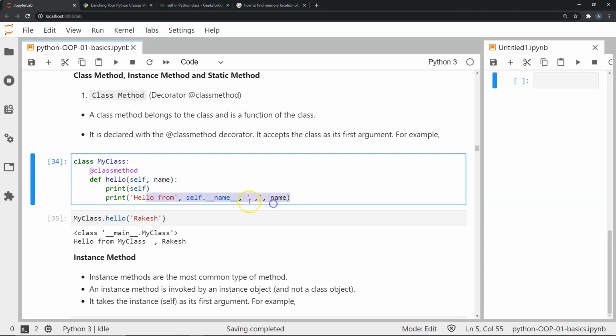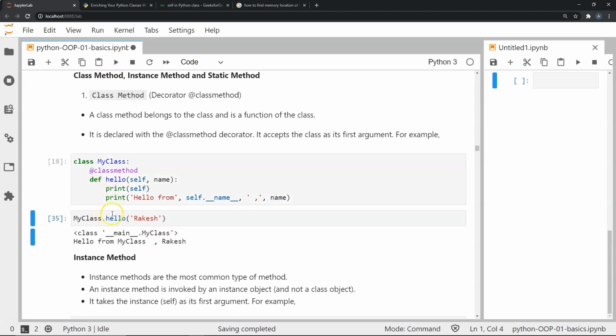Now what this is going to do is basically give out a string saying hello from the name of whatever class we have, and whatever we pass in the attribute name. In this case, I'm going to invoke this method using the class name itself. I'm not going to use an instance name because I have no instance in this particular example. Since this is a class method, it can be invoked using the class name itself. So I'm going to pass Rakesh, and let's see what happens when we do this.